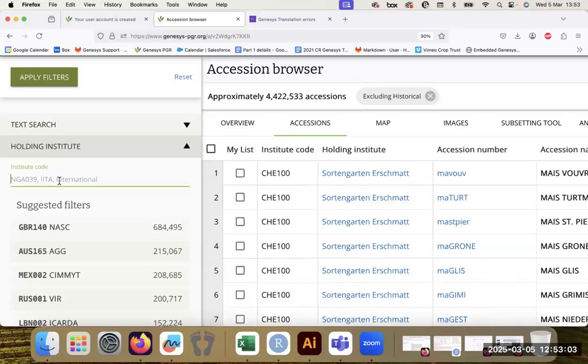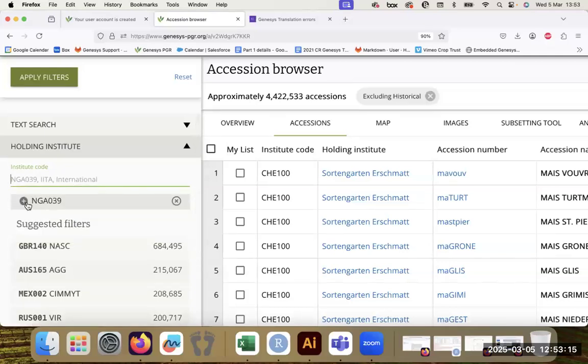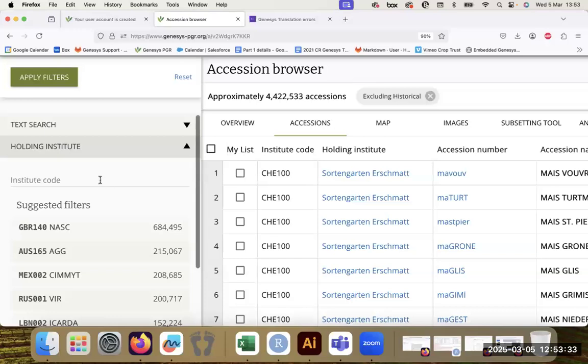This is specific to the holding institute, which is the gene bank that conserves the material. And for that, I'm going to give the example of IITA that has the code NGA039. Then a drop-down menu appears here. I click it. And once I click NGA039 from the drop-down menu, you will see that there are 2 buttons next to it. It's now been entered in the filters pane with 2 buttons. The first one being plus and the second one being close. So this removes NGA039 from this filters pane. And I want to add it again.